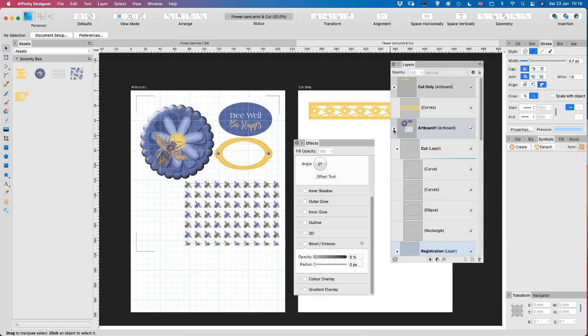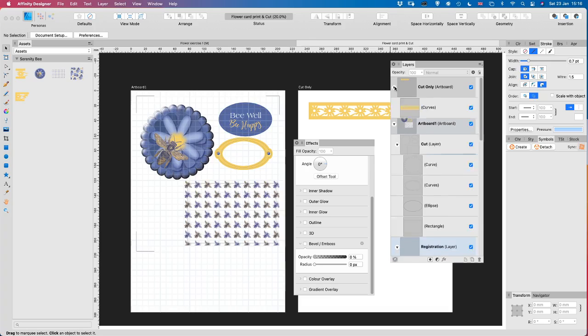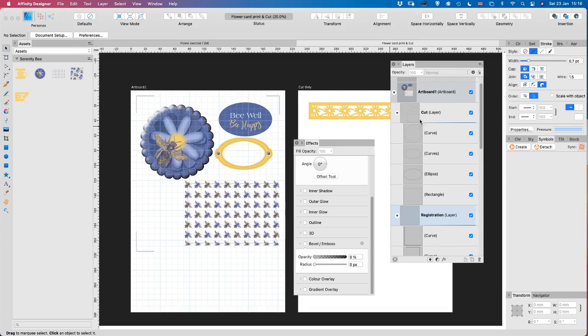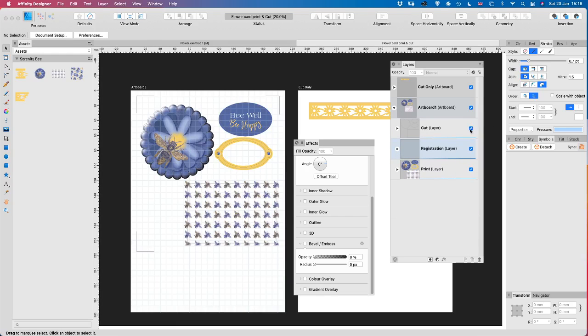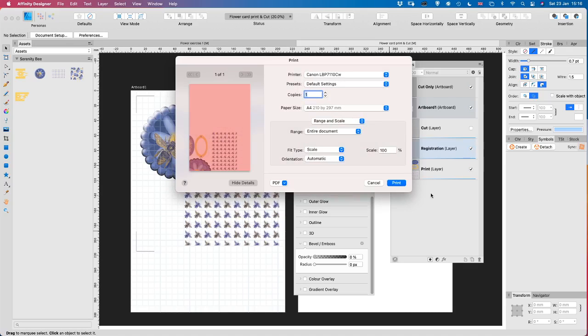So if we were printing it, what I would first of all do, shrink up the layers, and we're going to hide that cut layer. So when we go to print, it's just literally going to print the print and the registration.